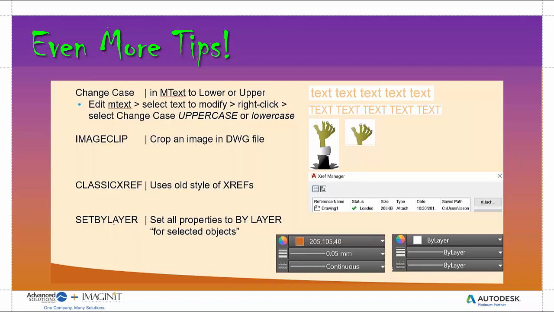And then Set by Layer is a tool that will take any object selected and change all their properties from any custom property types such as line work, line style, and line weight, and set them all to be by layer.